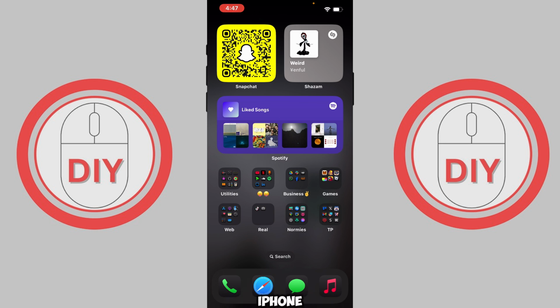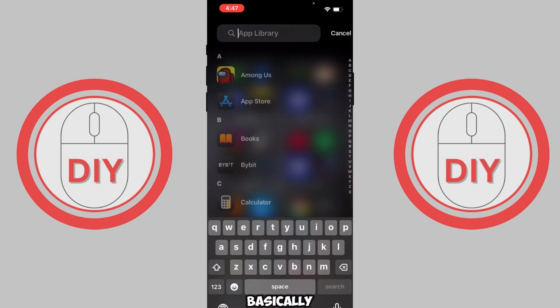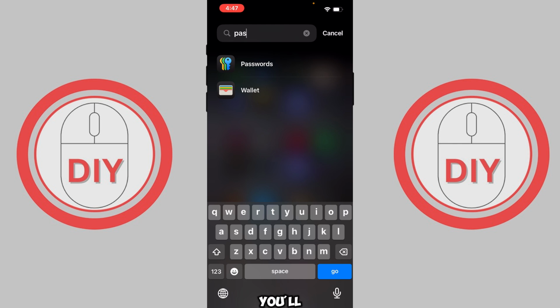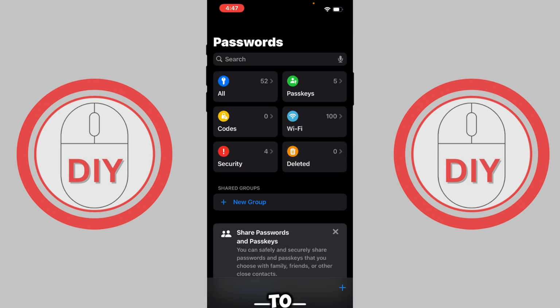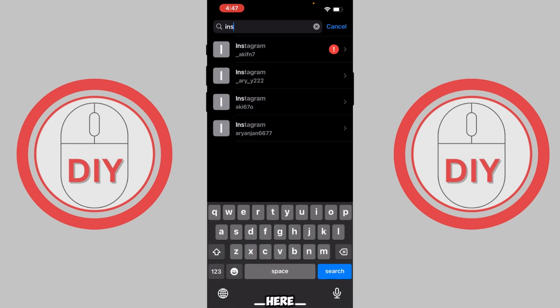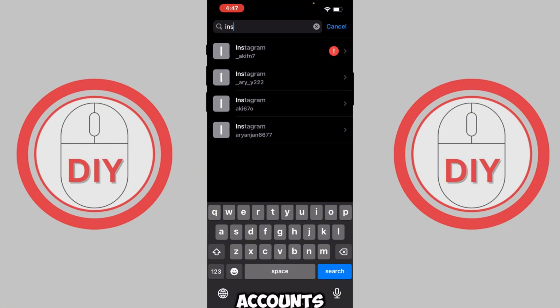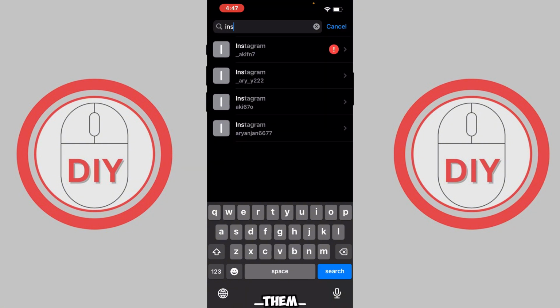So if you're on an iPhone with iOS 18, there's good news for you. You can directly find your Instagram password if your phone has saved it. It's pretty simple. You just need to go to your library and type in passwords, and right over here you'll see this app. Press on that, and here you get to see many passkeys, but you just need to search up Instagram right here. It will show you all your Instagram accounts, and you just need to press on one of them and it will show you the password that you're looking for.